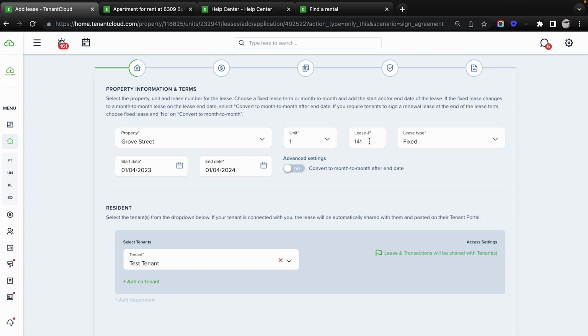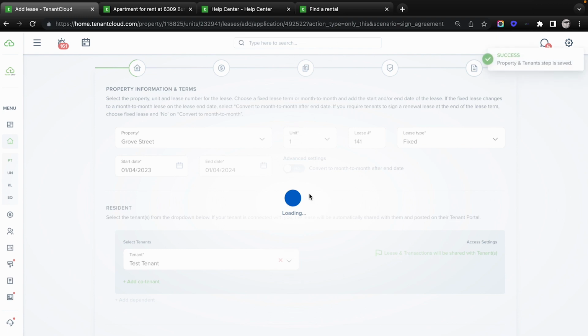The system comes up with an automatic numbering system for the leases, but again, if you have your own custom one, you can change that here as well. You can see that the tenant is already pre-filled. I can add in a co-tenant, and it says that these lease and transactions will automatically be shared with the tenant because, again, I'm connected with this tenant in TenantCloud, which I'll show you what that means in a little bit.